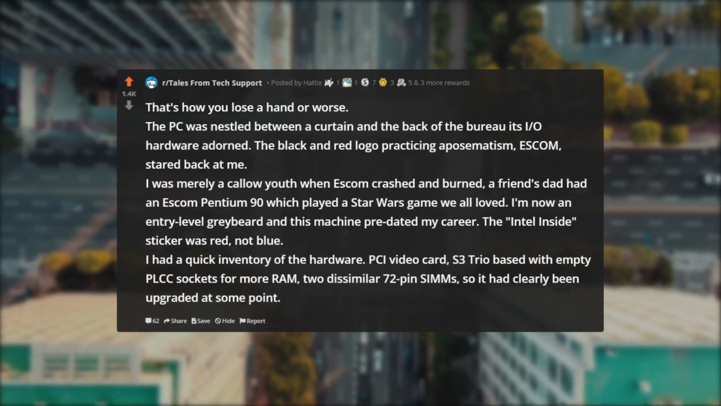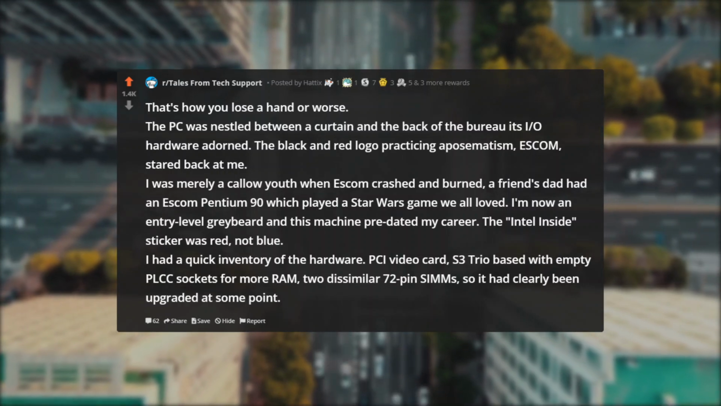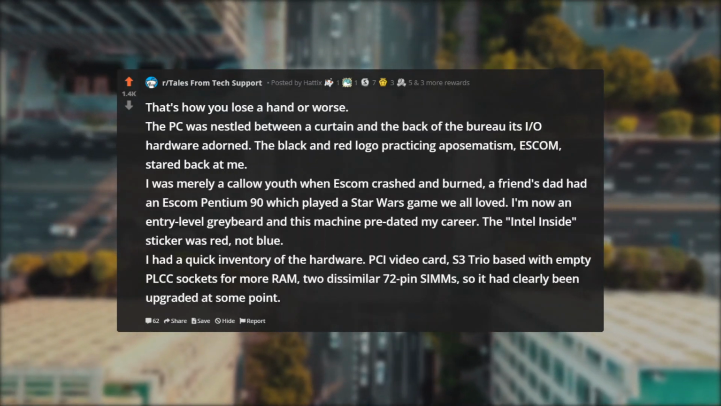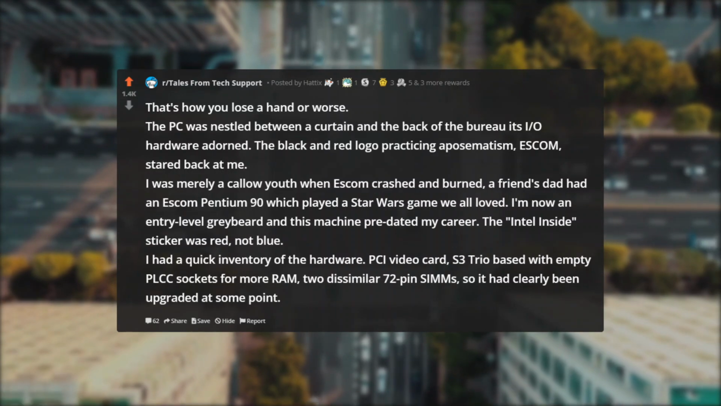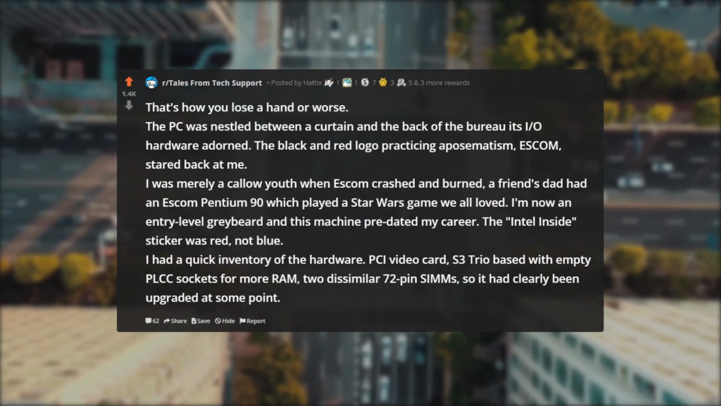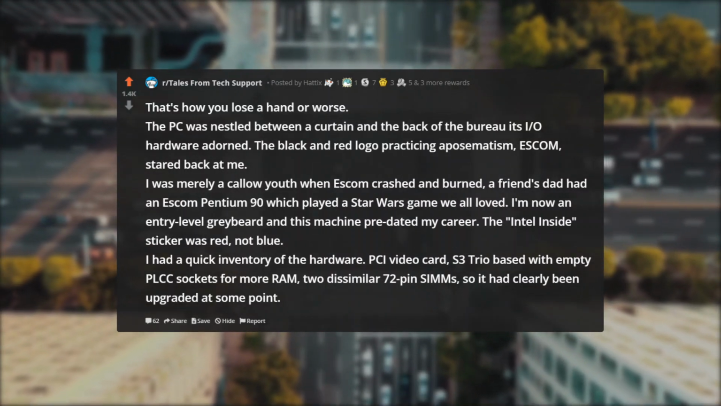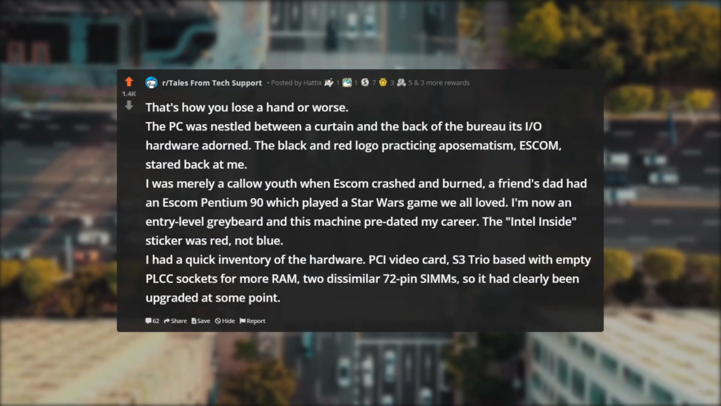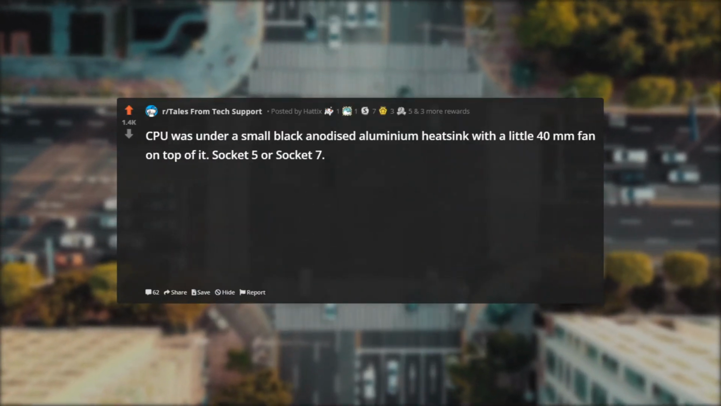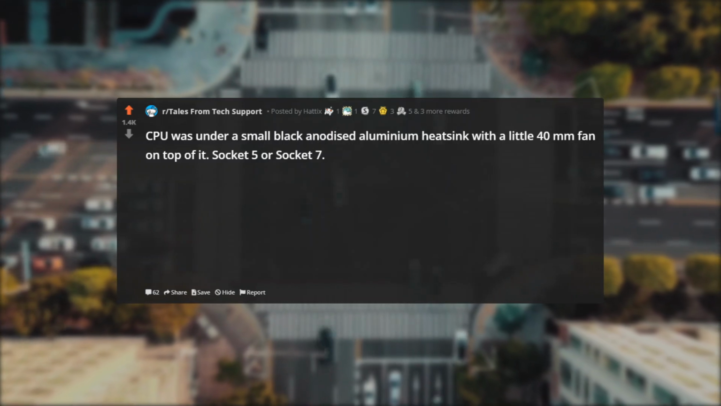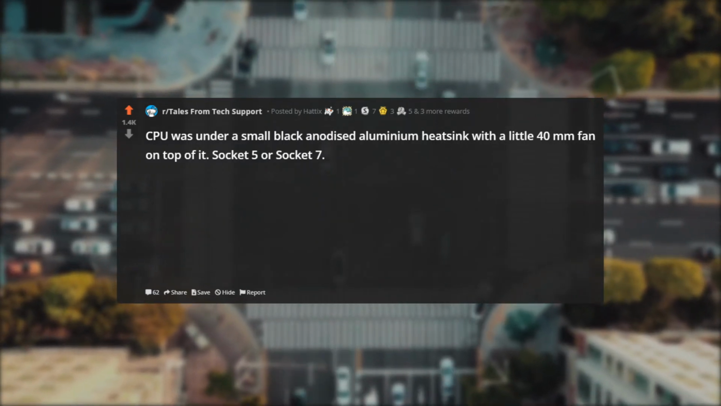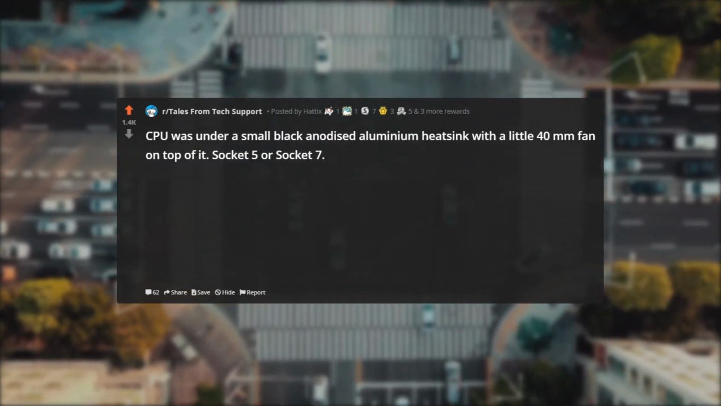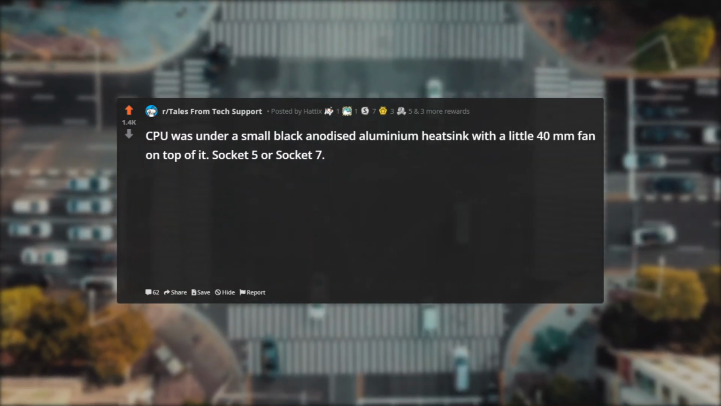I had a quick inventory of the hardware. PCI video card, S3 Trio based with empty PLCC sockets for more RAM, 2 dissimilar 72-pin SIMs, so it had clearly been upgraded at some point. CPU was under a small black anodized aluminium heatsink with a little 40mm fan on top of it. Socket 5 or socket 7.